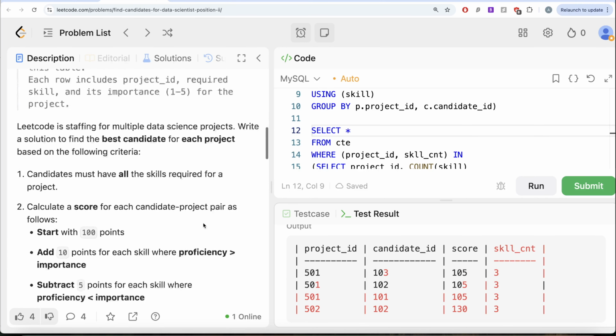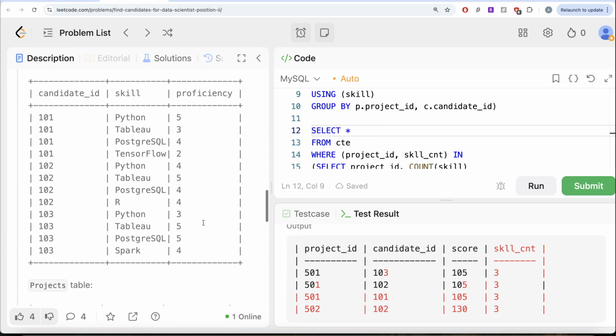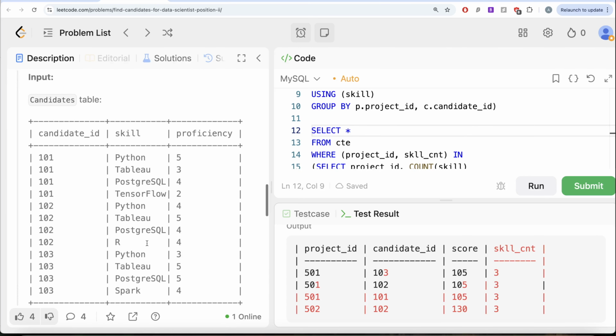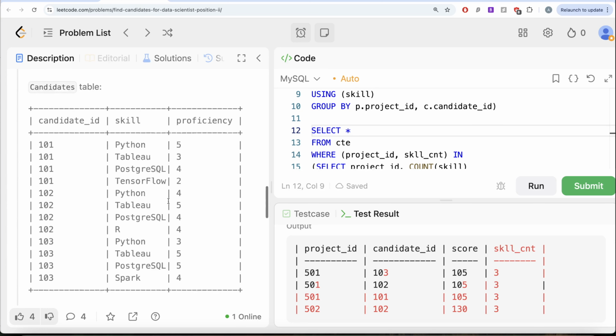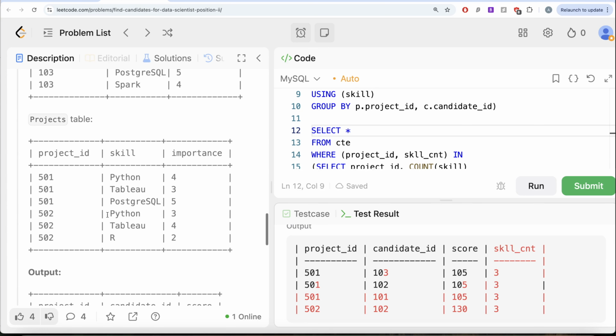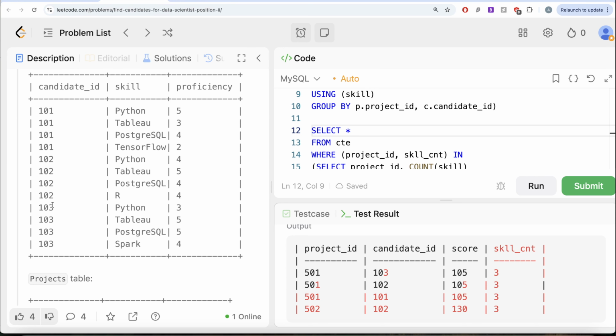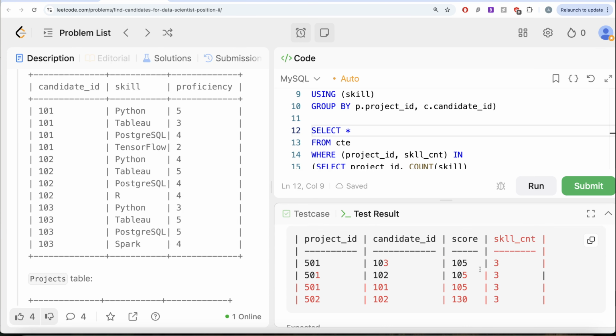Let us check this manually. Here, for 501 it requires Python, Tableau, PostgreSQL, and we saw that all the three candidates have that. Fair enough. For 502, it requires Python, Tableau, and R. However, if we look at 101, they do not have R. 102 has Python, Tableau, and R available, and 103 has Python, Tableau, but no R. So you see, that is how this code is working.